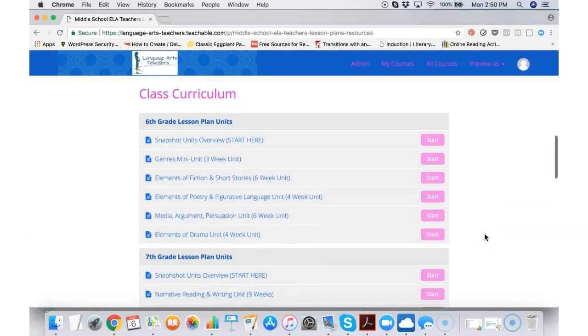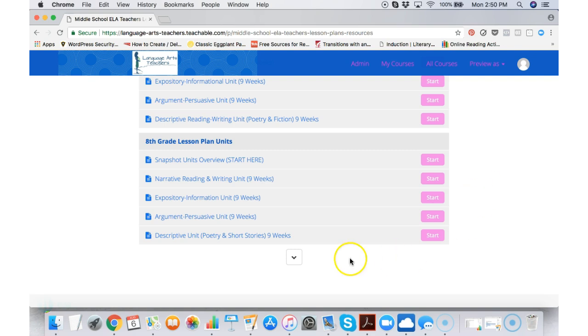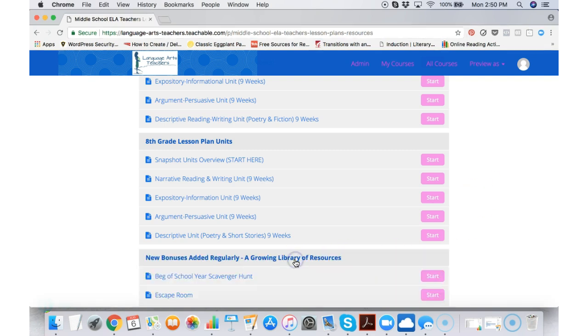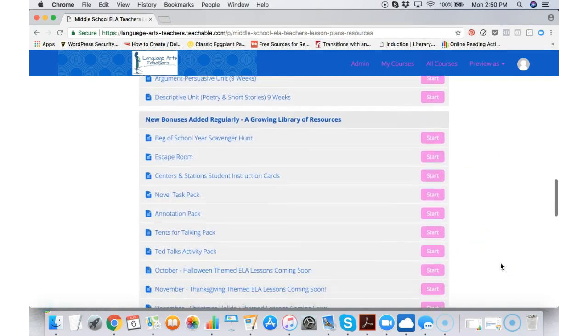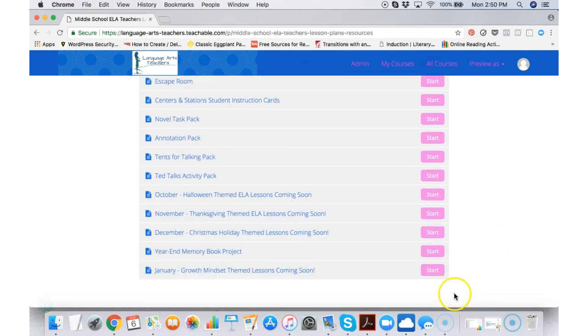And down here, you can see how I'm scrolling down, is what we call our class curriculum. So we have all of our 6th grade lesson plan units, 7th grade lesson plan units, and 8th grade lesson plan units. I will then click on this down arrow, and all the bonuses are in here as well. So I offer all kinds of different bonuses throughout the school year. We have beginning of the school year bonuses, we have end of the school year bonuses, plus everything in between. We also have seasonal bonuses and more coming soon all the time.